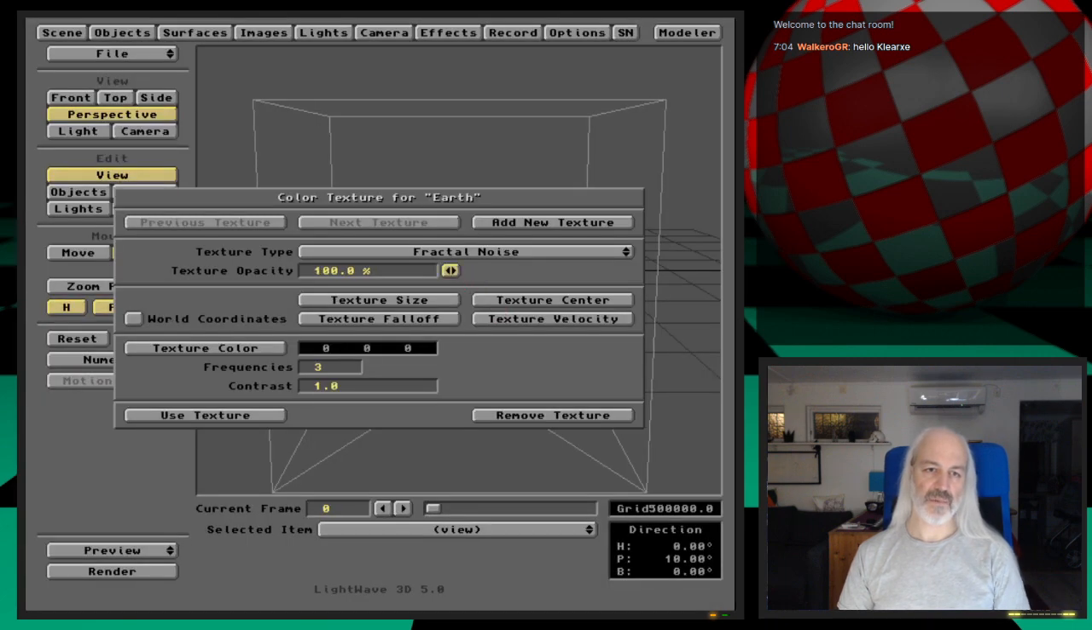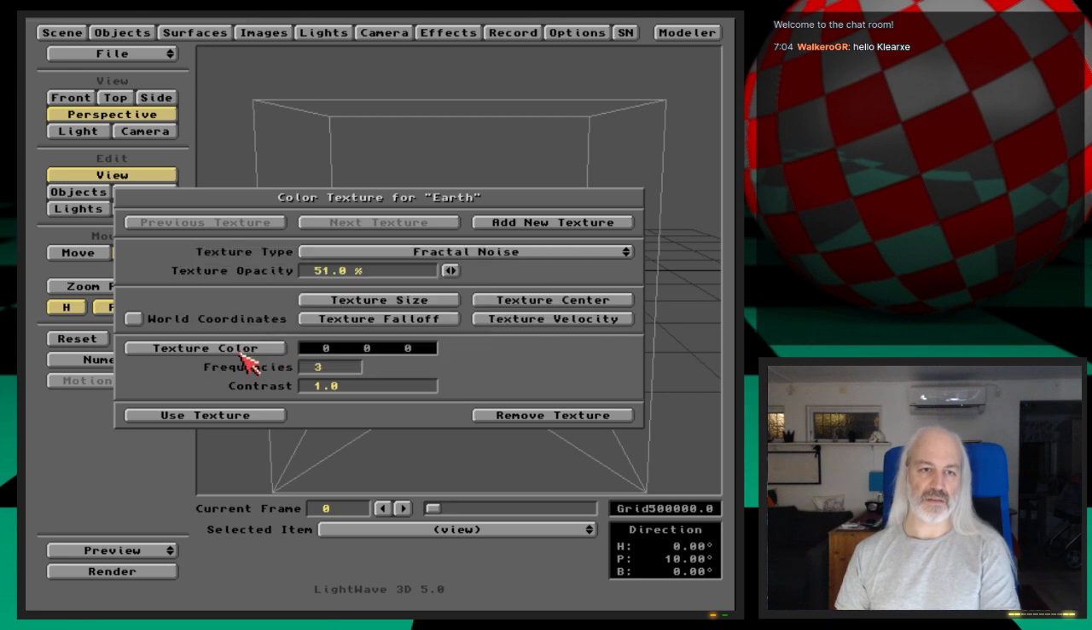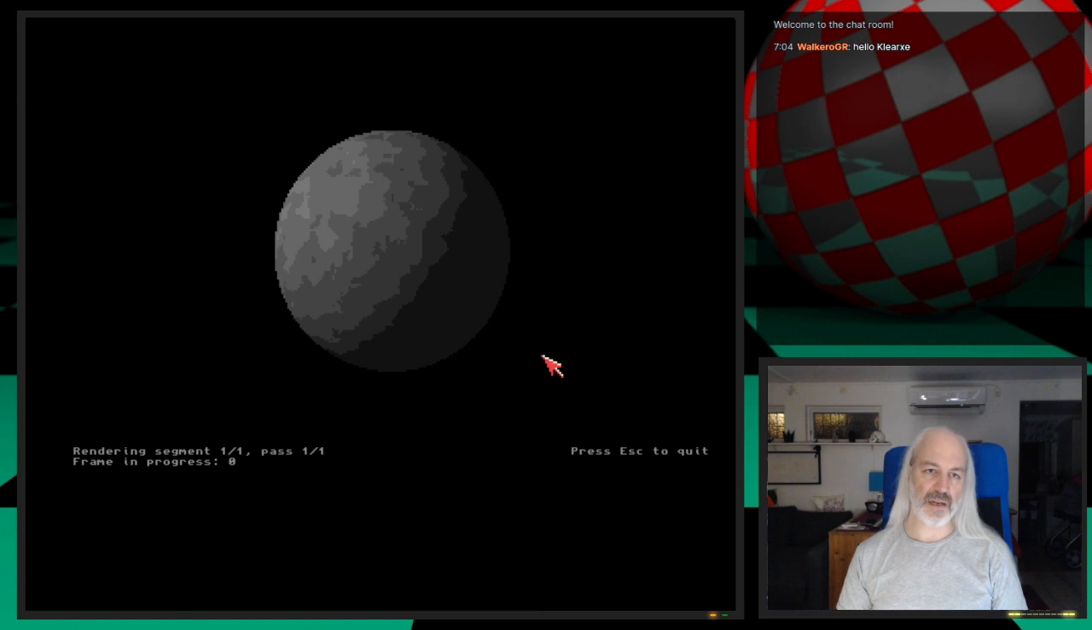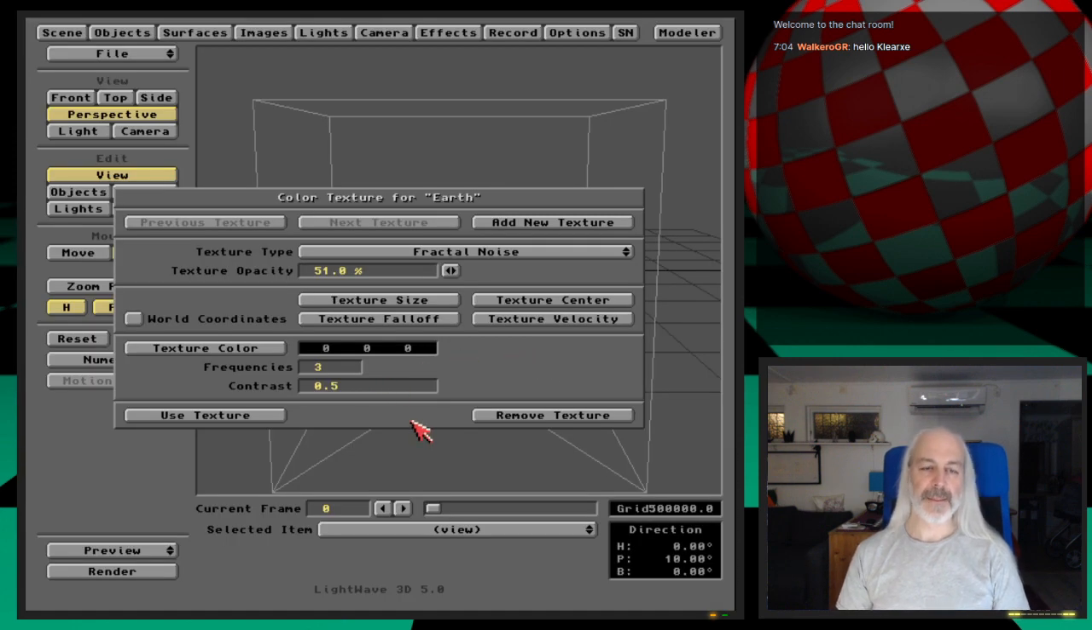Anyway, hold on a bit. Let me just put that there. There, okay. Contrast 0.5. Minimize that. There. Let's say this is okay.